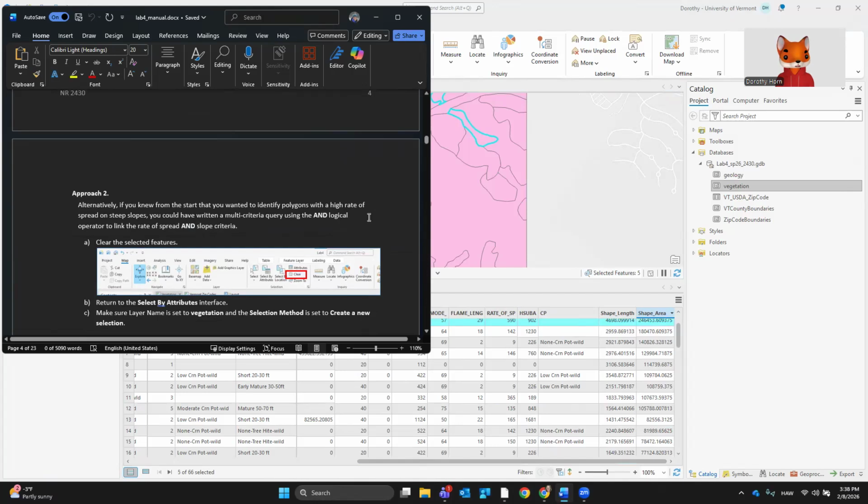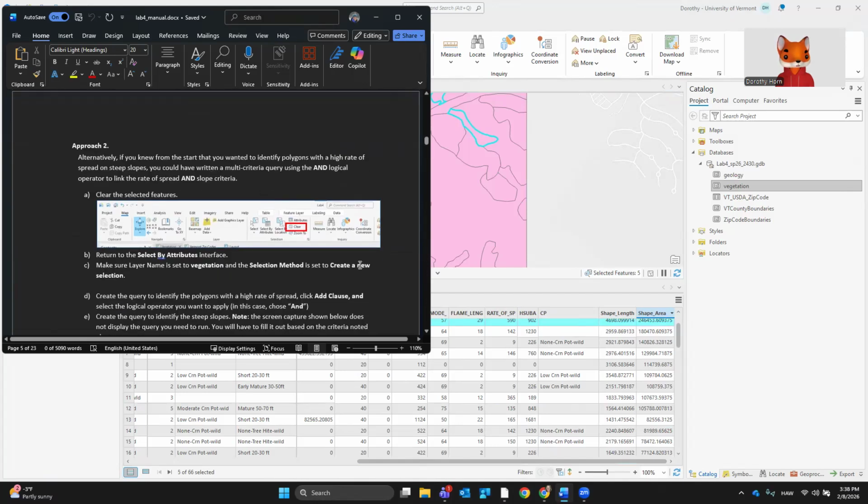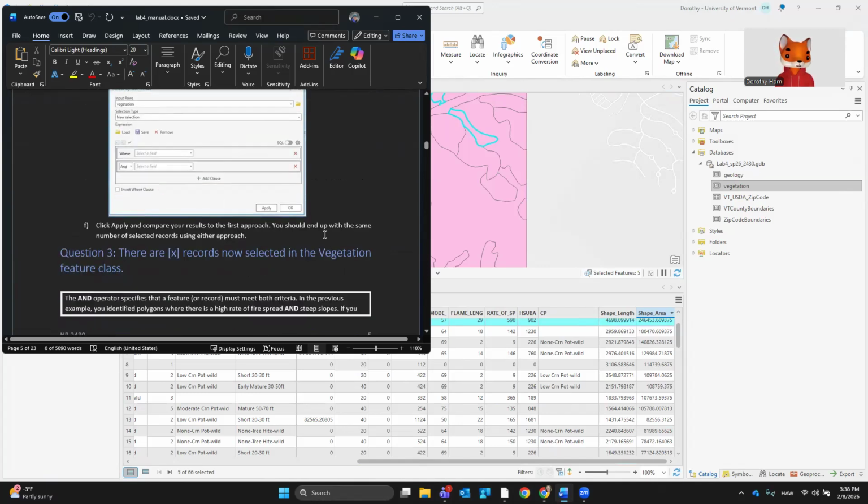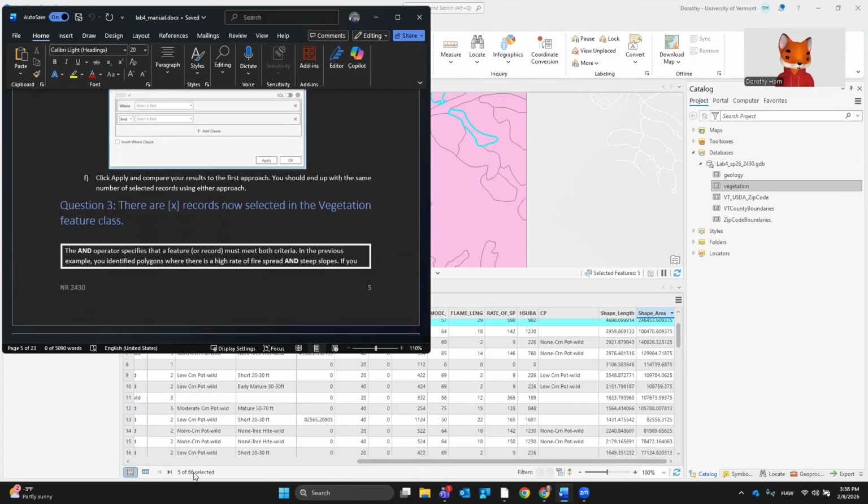If you already cleared it, you can go back and do it a little bit different. You can also select by attributes and do both things at the same time, where you could select high rate of spread and slope greater than 20. So for number 3, the answer is at the bottom of your selection. Don't forget the AND operator specifies the feature that meets both of them.